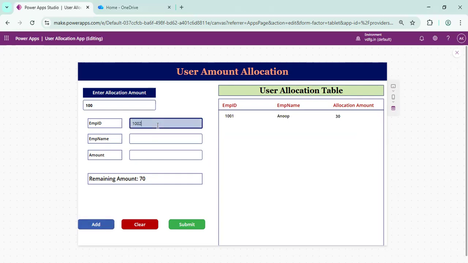Now I can allocate the 70 to the rest of the employees. I'm entering the next data, 1002, and here I have taken the name as Ram, and I'm allocating 50. Once I click on add, you can see that out of 100, 80 I have allocated to these two employees. Now I have a remaining 20 rupees. Now if I enter 1003 as the ID, and here I'm entering the name as Manoj, we have the 20 rupees in our pocket.